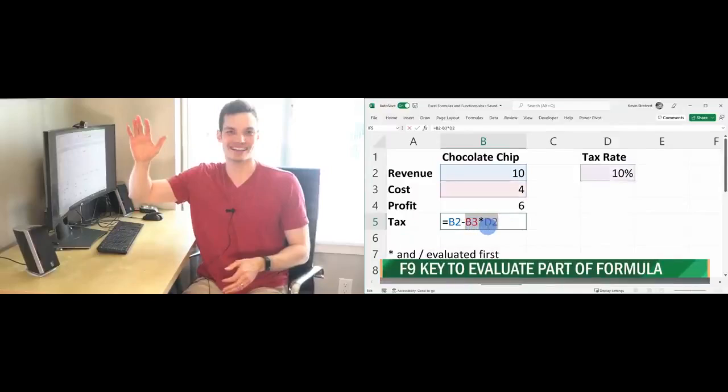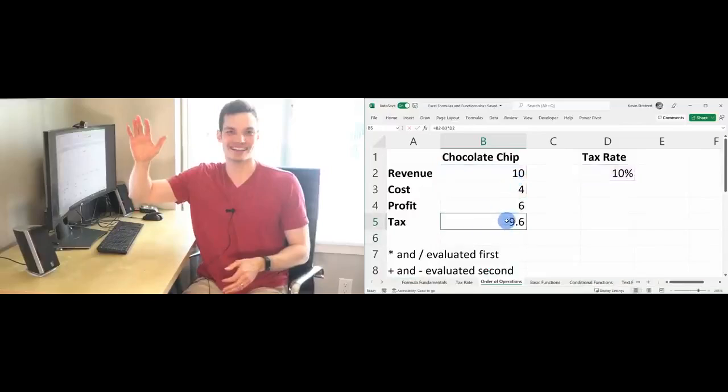I'll press Ctrl Z to undo that. So it's taking 10 and then it's subtracting 0.4. And once again, that gives me 9.6. Now, I wanted to first calculate 10 minus 4 and then take the result of that and multiply it by 10%.